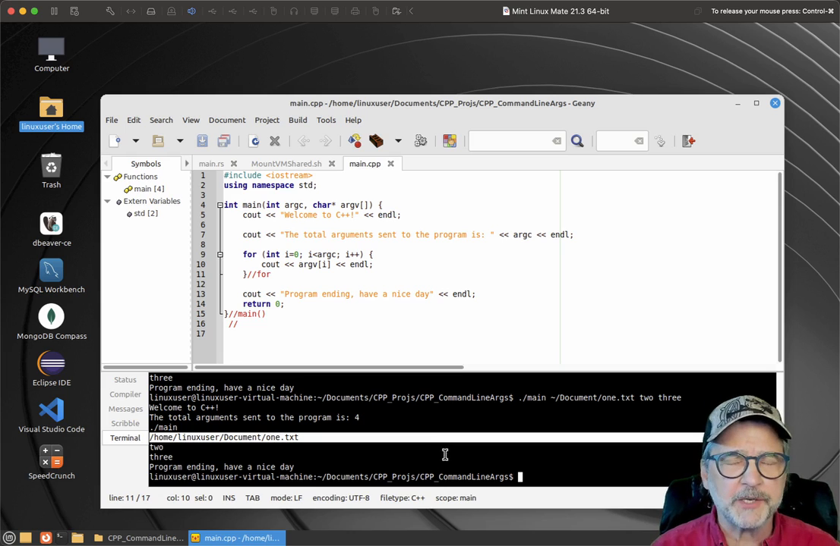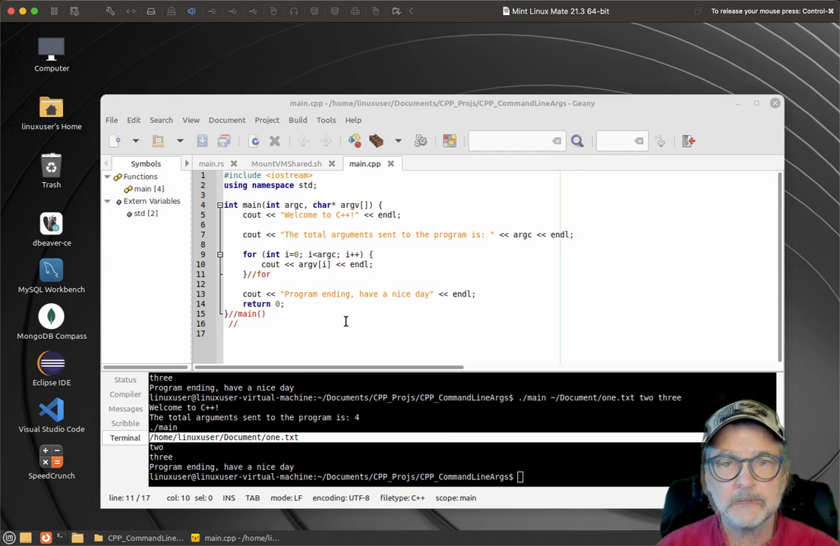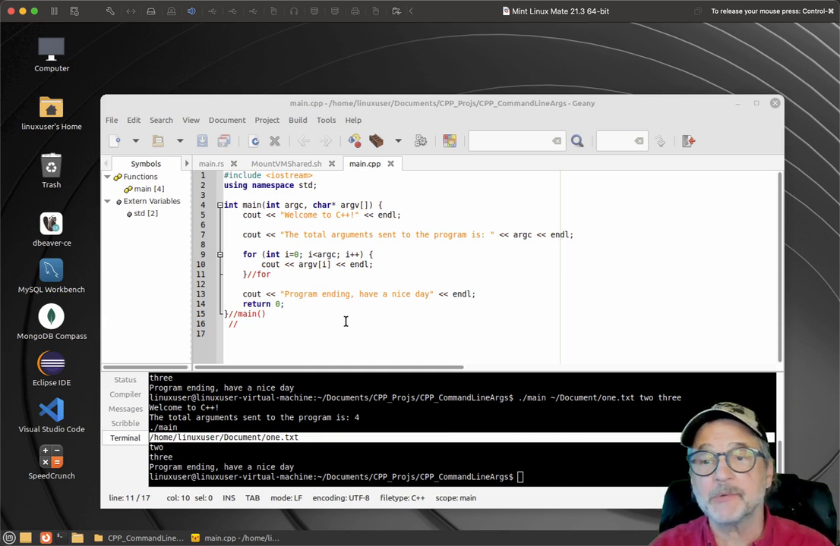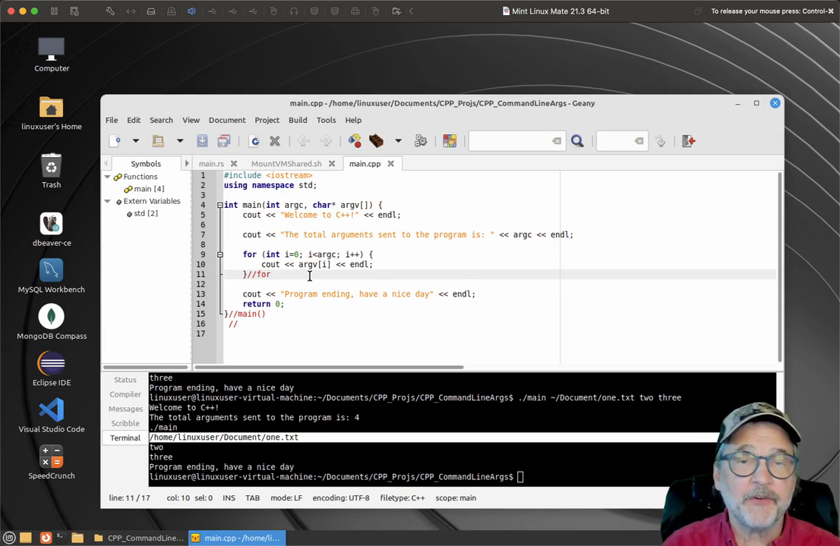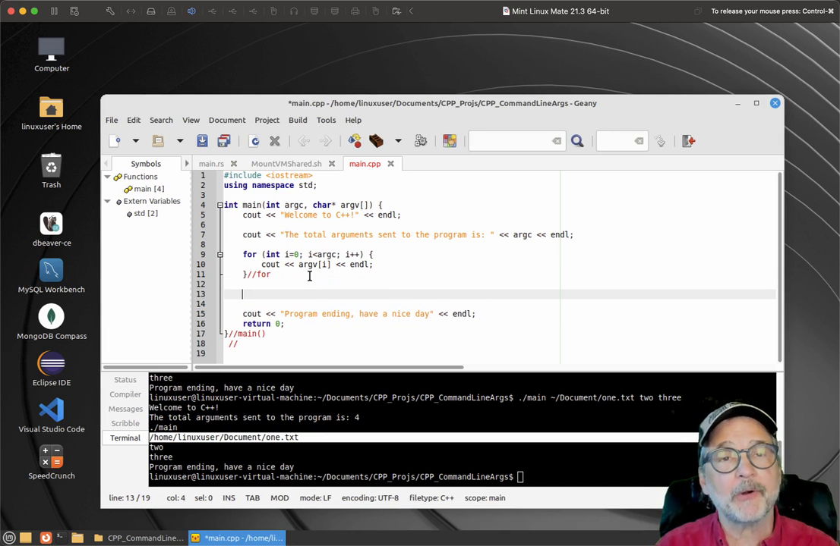Now, what if you wanted to access those command lines as numbers? How would you do that? Well, let's take a quick look. Okay, so let's say your program is going to add two numbers together, and you're going to type main and then the two numbers that you want to add together. Well, first of all, you want to make sure in your program that the program is receiving the number of arguments that it needs. So let's say that this program is just going to add two numbers together.